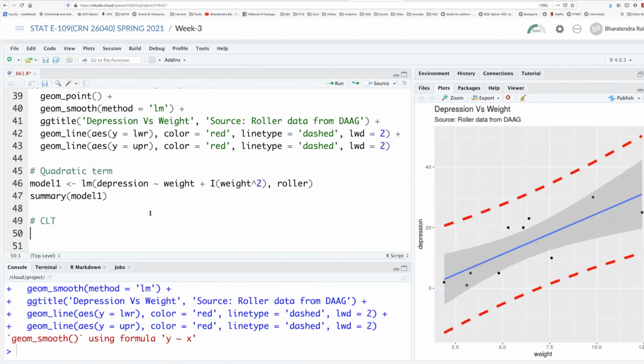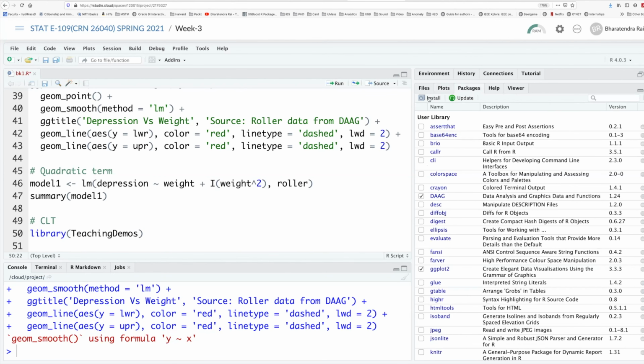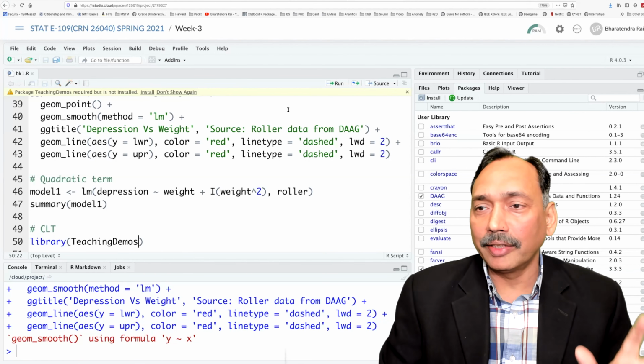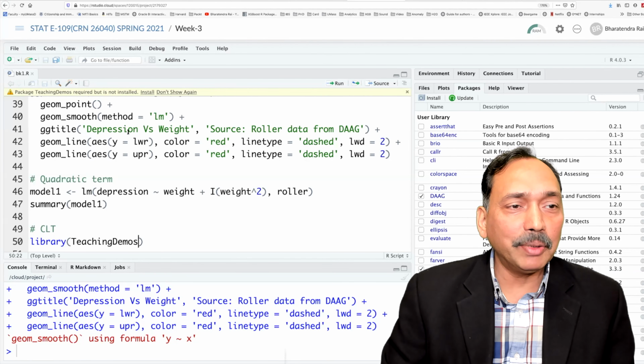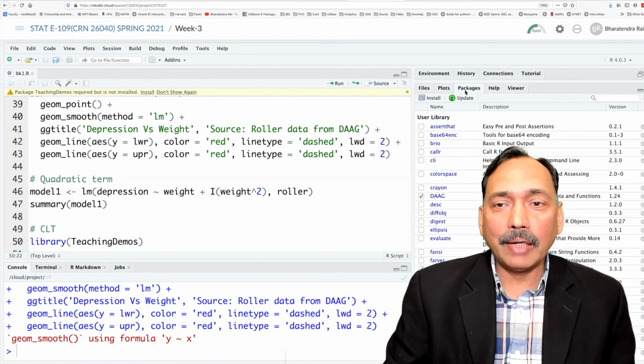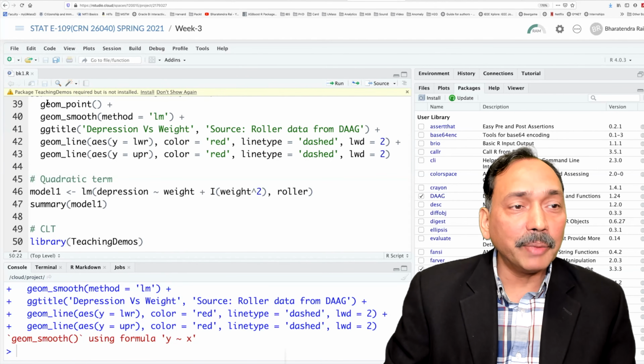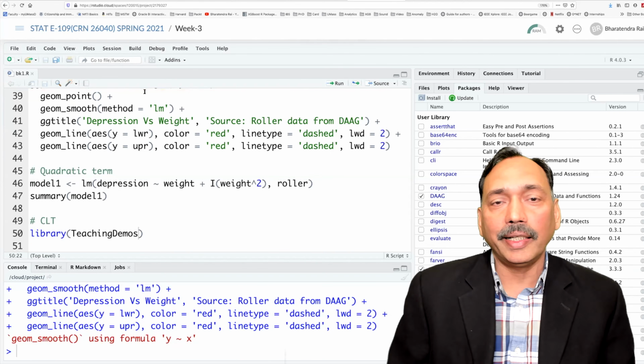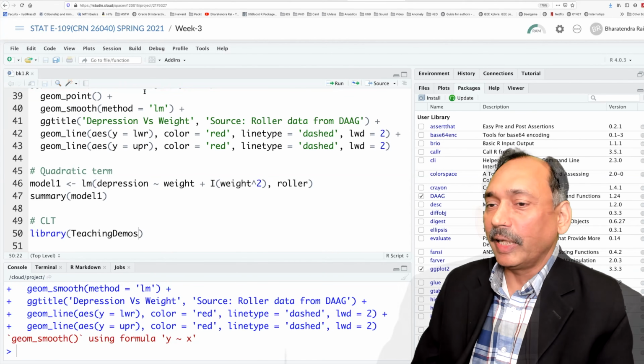Okay, anyway, so the central limit theorem will need the library TeachingDemos. Click on packages, click install. RStudio Cloud is smart. You can see when I type this, and before I was looking to install it, it automatically says at the top in a yellow line that this package is required but not installed. Do you want to install? So simply click. That's another way you can install a package.